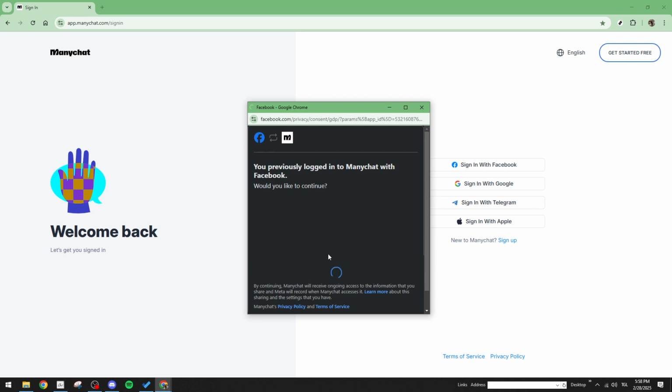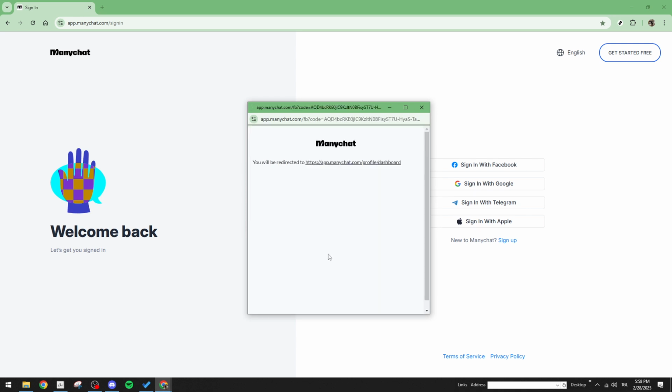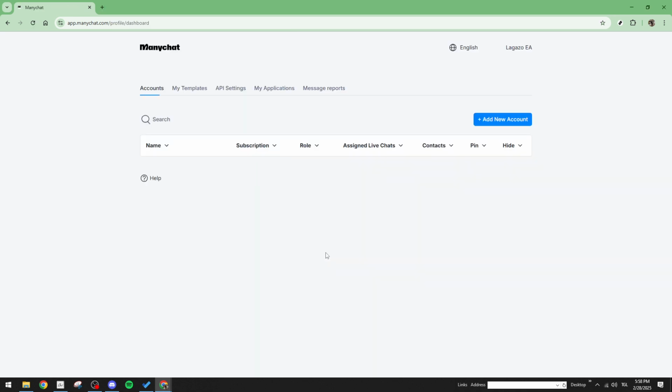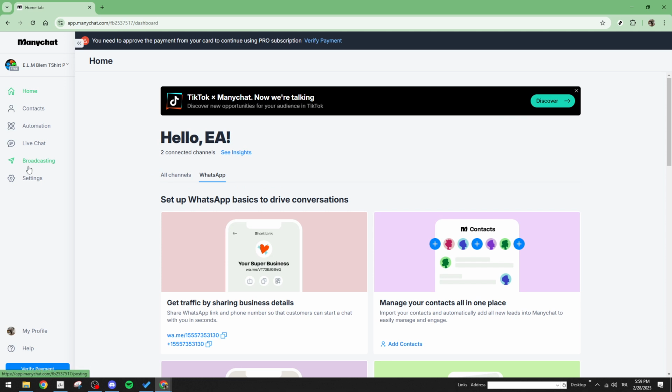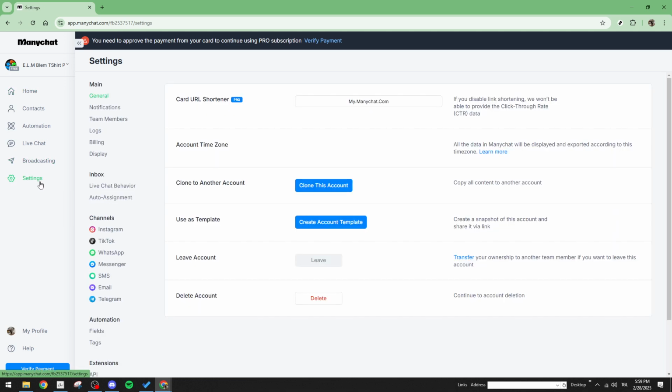Now direct your attention to the left-hand side of your dashboard where you'll see a variety of options. Click on Settings. This is your control center for all things related to your Manychat account, and it's where we'll proceed with our next steps. Within the settings menu, you will locate the Billing tab. Go ahead and select it.